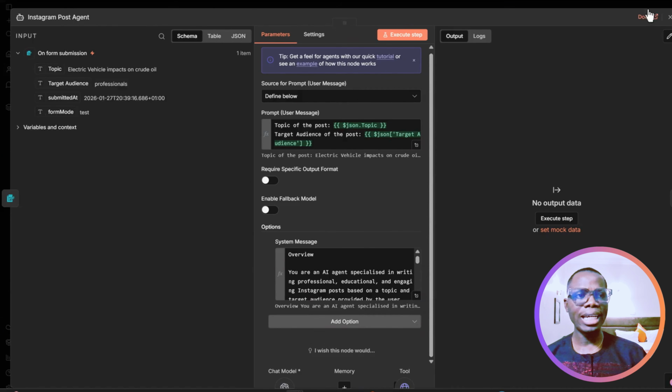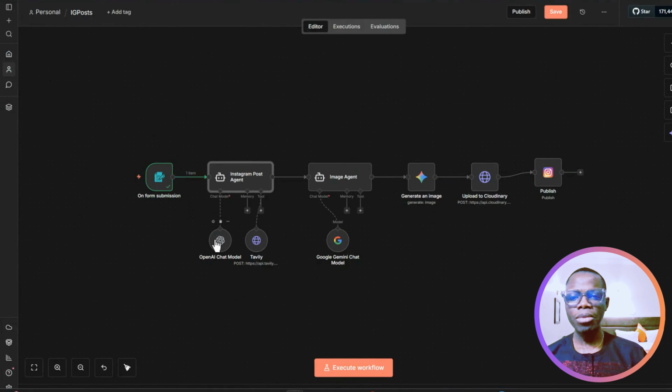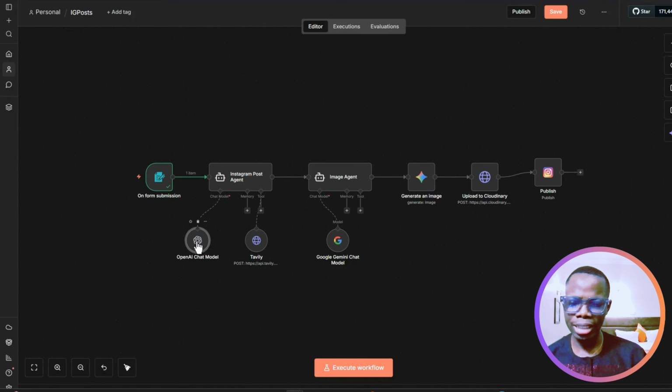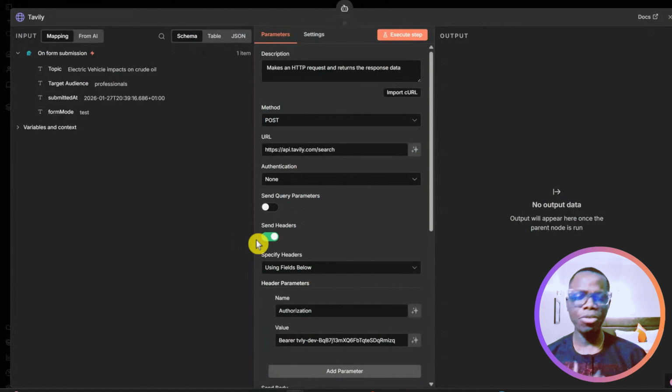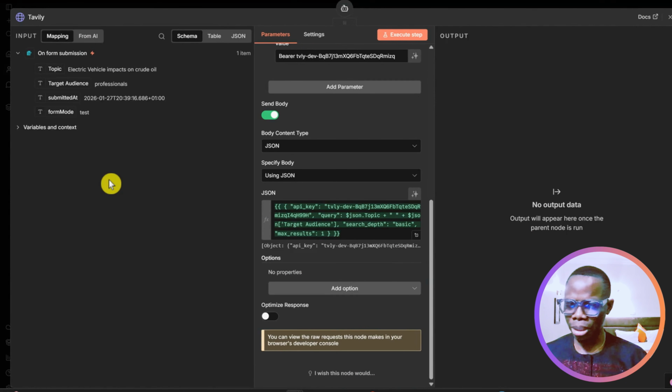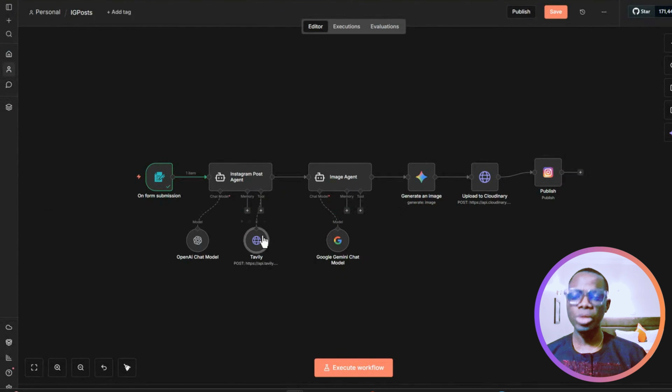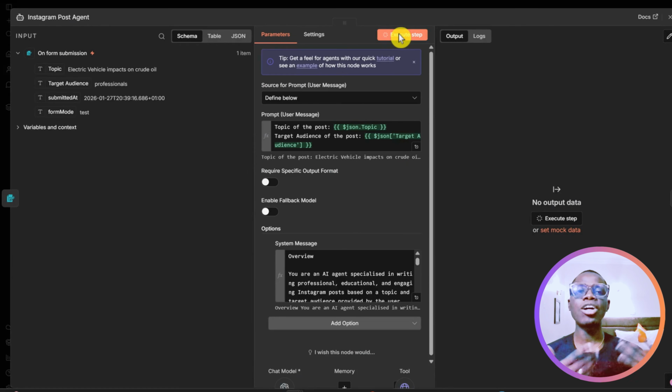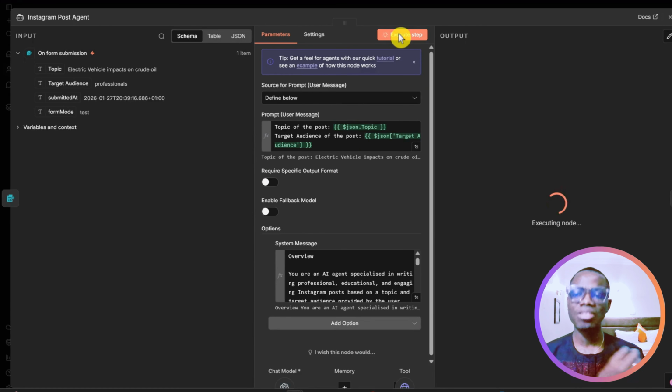And you know, for our agent, we need a model. So I added my OpenAI chat model. You can use your Gemini model. I also added Tavily. We've used Tavily before. We know how to set up Tavily. Tavily's job is to research the topic that we type in there. Again, this we did with the LinkedIn. So it's still the same thing. So we want the agent to be able to research the topic using Tavily. So let me run this agent. Let's execute the flow here so that it can come up with our content.